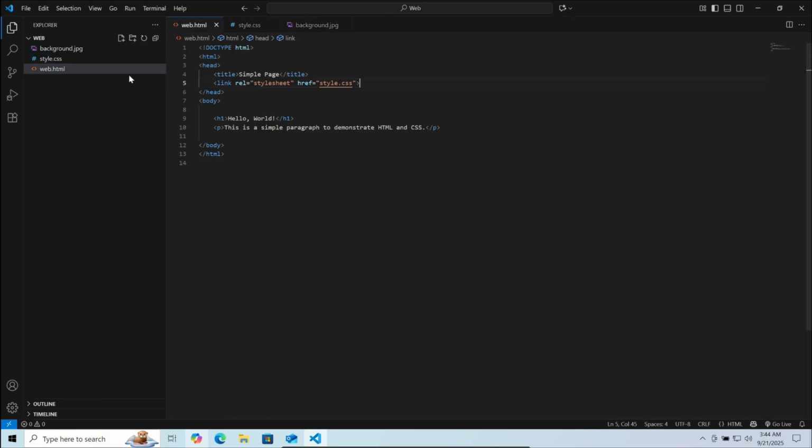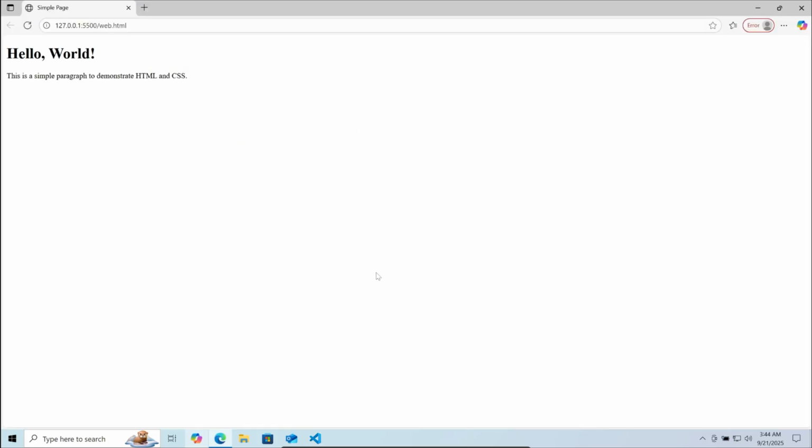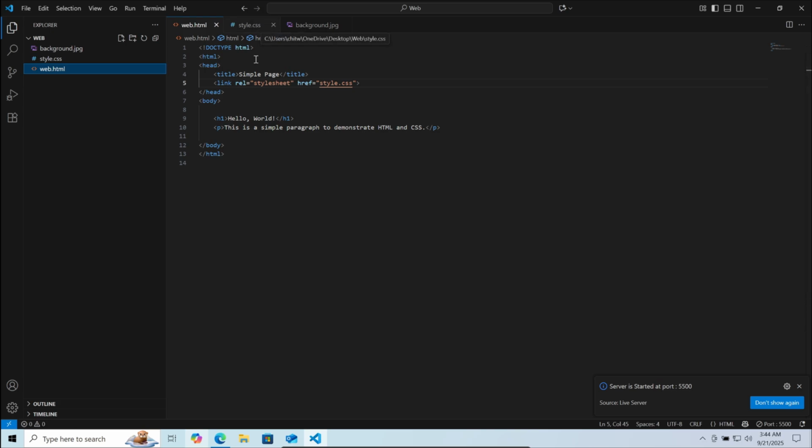Now I'll show you the HTML file before and after adding the background image. Here this is how it looks before adding the background image. Now here you can see I have already linked the CSS file to the HTML file.